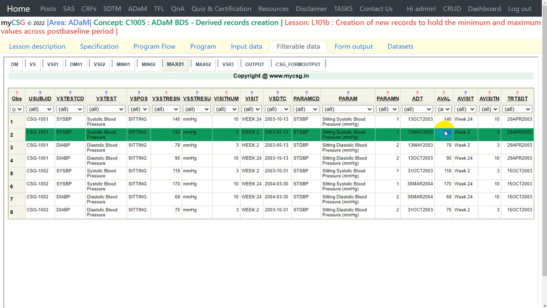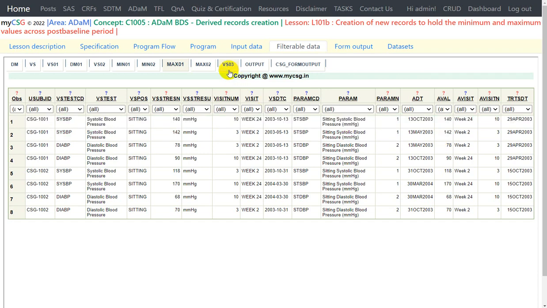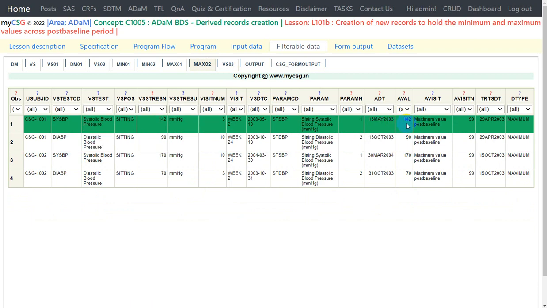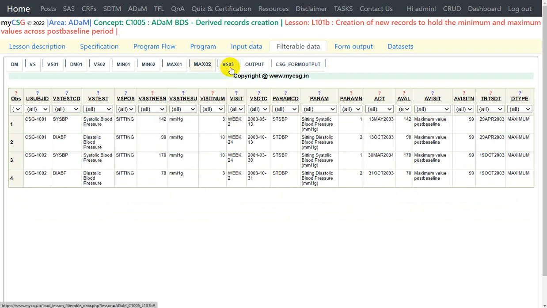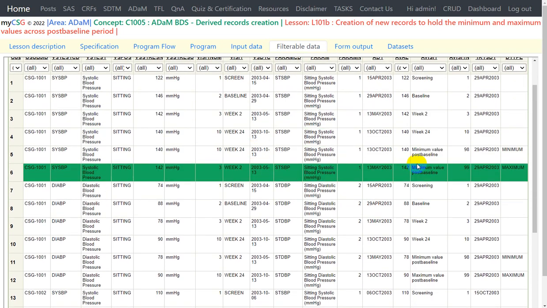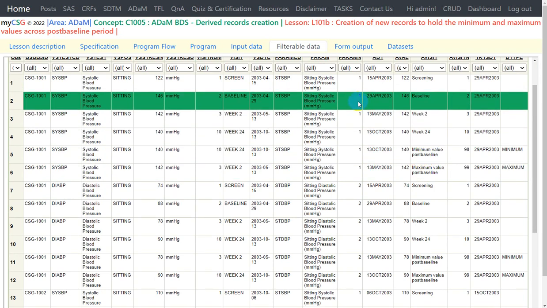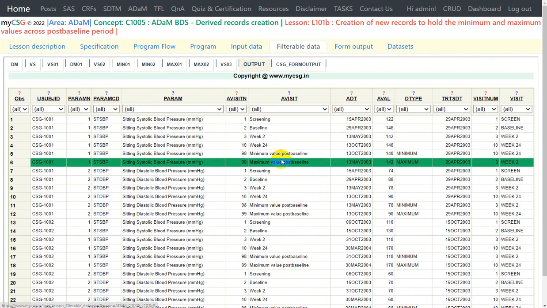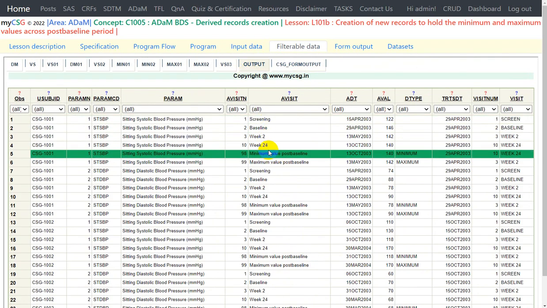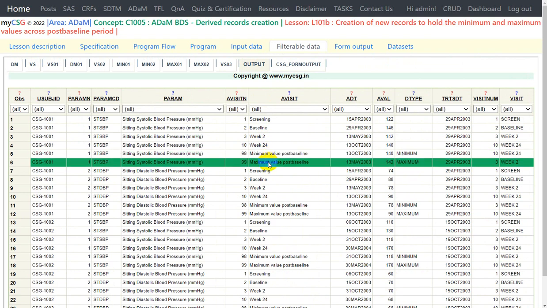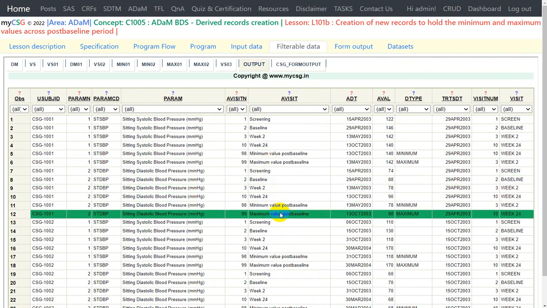Similarly for maximum processing, we have ensured that the sort order is, let's go to max01, such that the last record will have the value of highest result. And then we have picked the last record and appended the newly created records to our source records, which gives our final output data set. So the source records and the two newly created derived records for each subject and parameter.